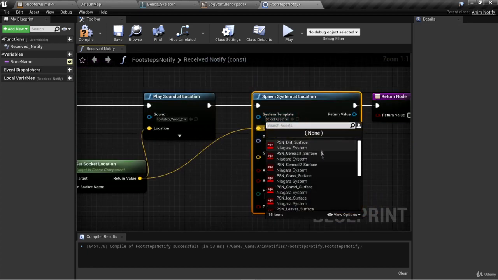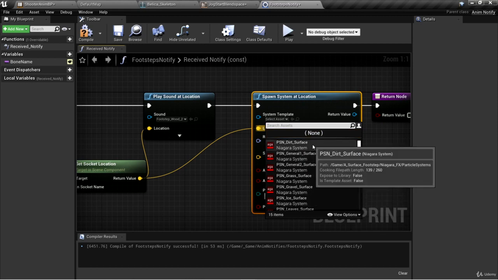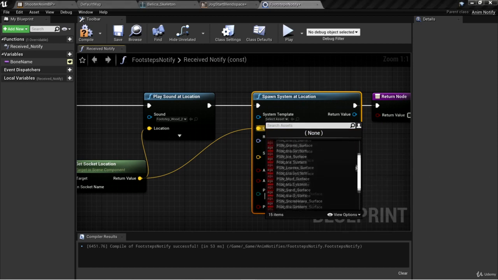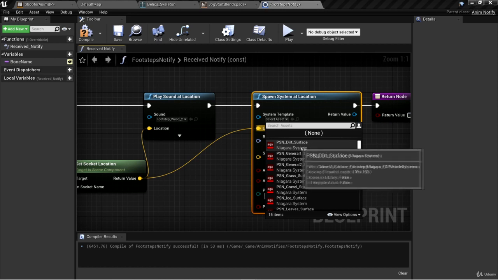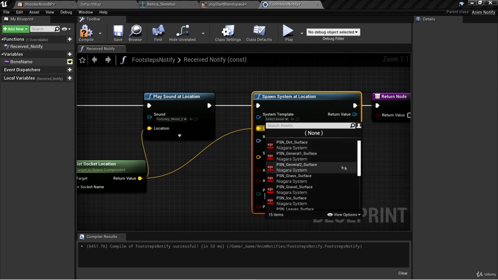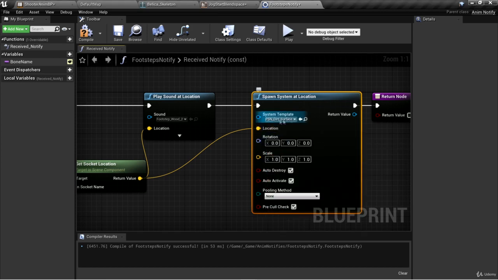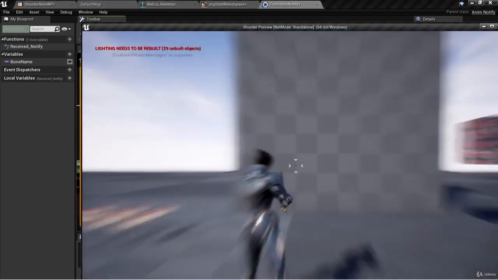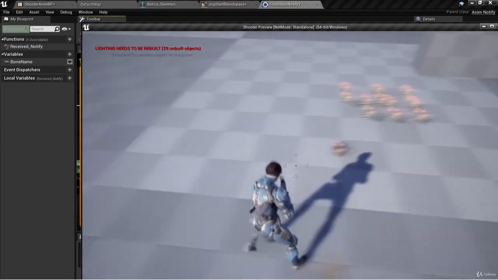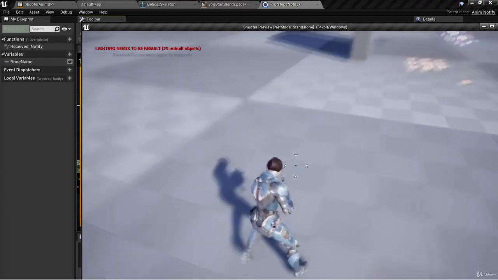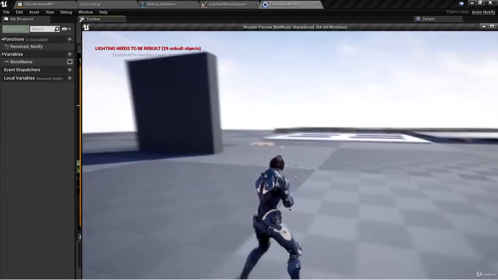And for the system, we can select one of these particle systems. These are Niagara systems that came with the package we downloaded. So let's go ahead and try one of these. We can try really any one of these that we want. We can start with the dirt surface. So let's hit play and see how this looks. And there we have some dirt spawning. And so that looks pretty good.